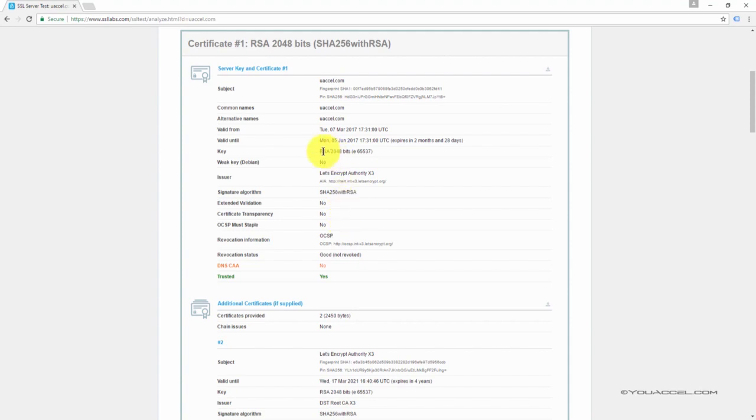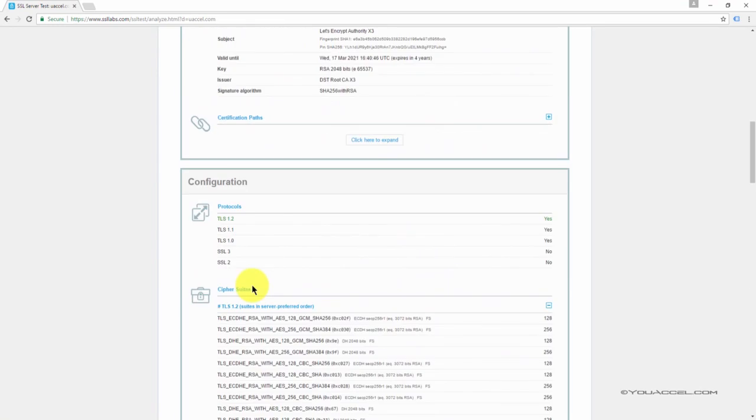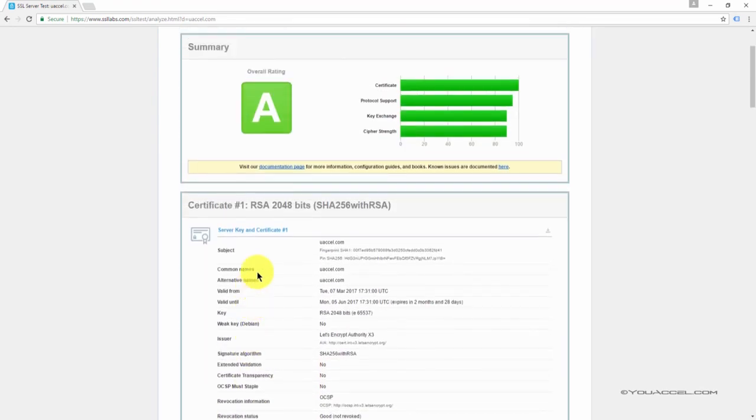We can also see here that this key uses a 2048-bit RSA encryption. This is considered excellent. The issuer of the certificate is Let's Encrypt Certificate Authority. And you can see that there's volumes of other information as well. Some of this information might be important to you. For full documentation, you can visit the documentation page by clicking this link.